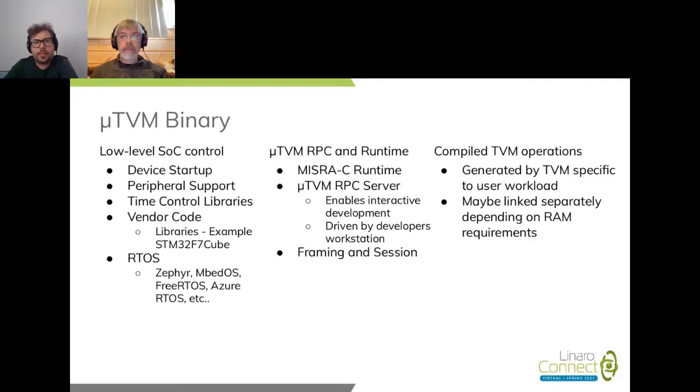I just would like to mention three main components about the firmware, which is generated by TVMC and which will be flashed into the device.